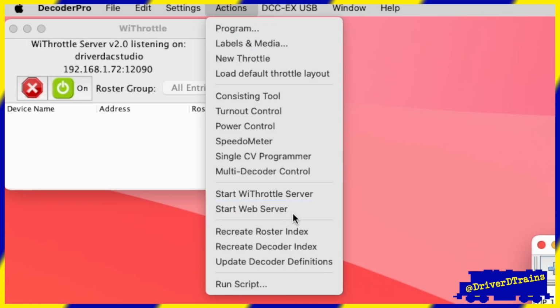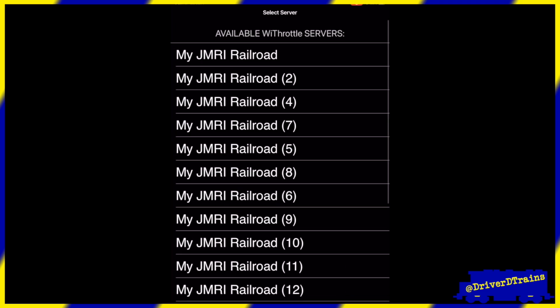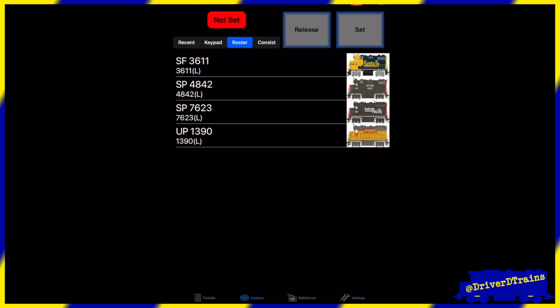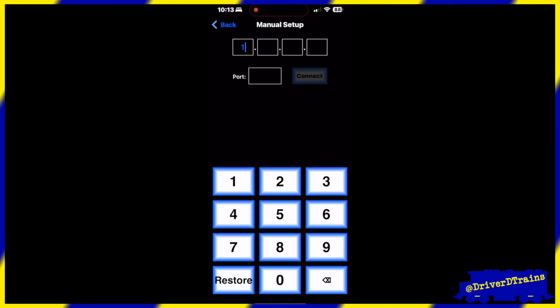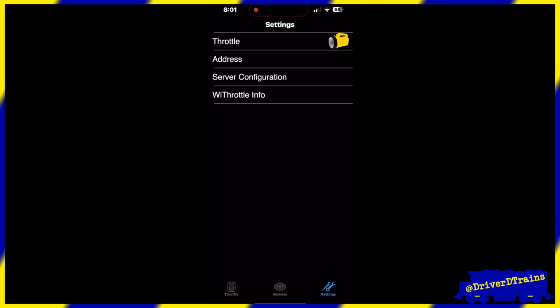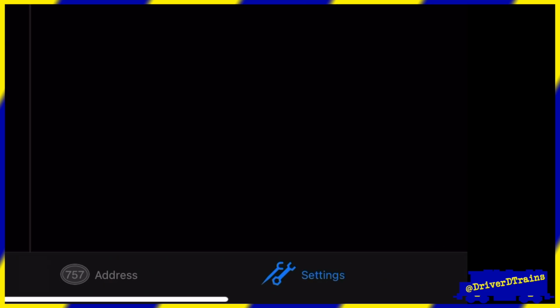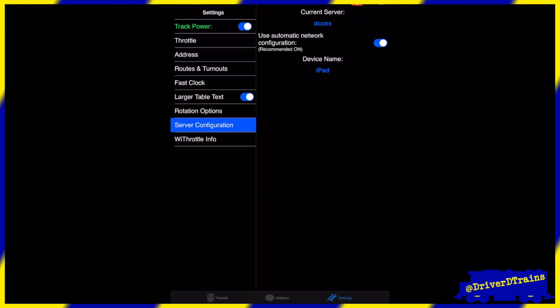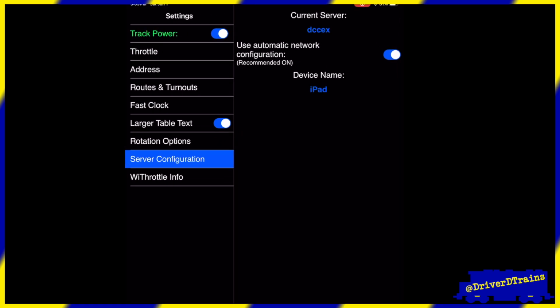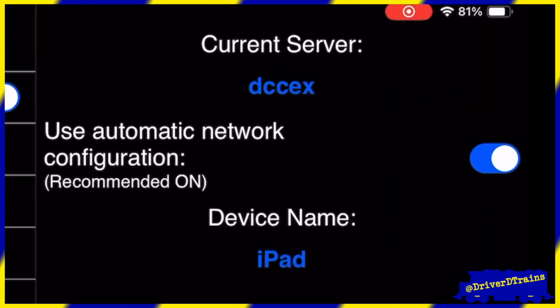Now that both JMRI servers are running, we can connect the WiThrottle and Engine Driver apps to JMRI and control our trains. We will connect the apps to JMRI the same way that we connected them to DCC-EX in prior videos. For the WiThrottle app, we select the Settings option from the bottom of the screen. Then select Server Configuration from the menu on the left. Then at the top of the screen, we will select whatever server or message is listed in blue letters under the Current Server heading. If we have previously used WiThrottle with DCC-EX, the server will likely be DCC-EX.